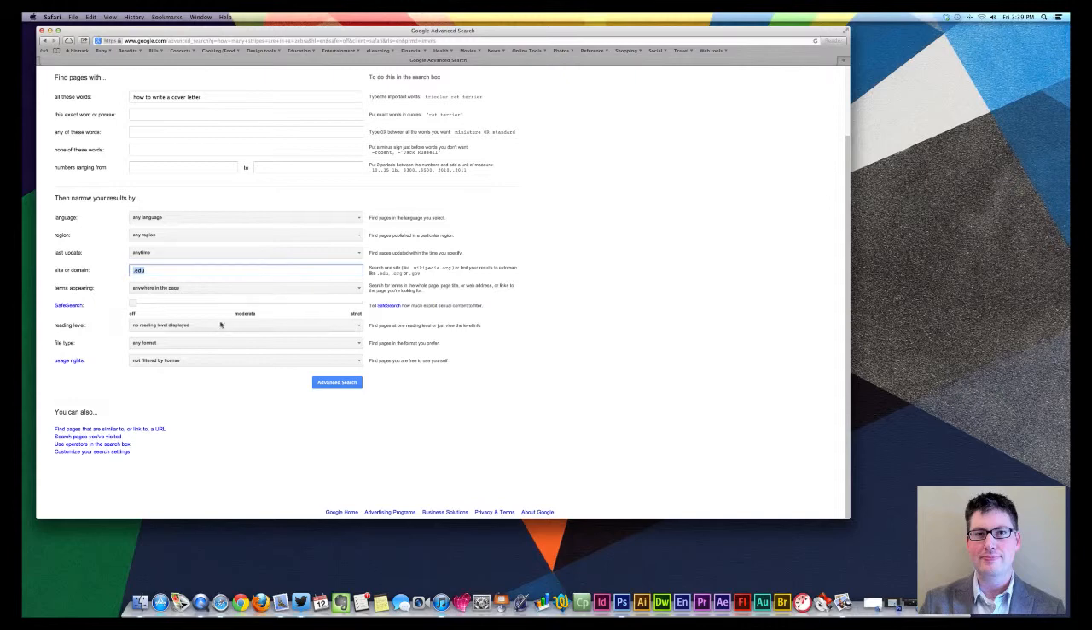Great. And I can also say, you know what, I want to find information that is within the past month or within the past year. Any language will do. Any region will do as well. Any format's nice too, because if I'm looking for maybe a white paper, then I can search for PDFs. And then I can do an advanced search here.